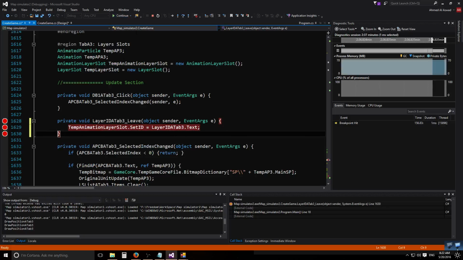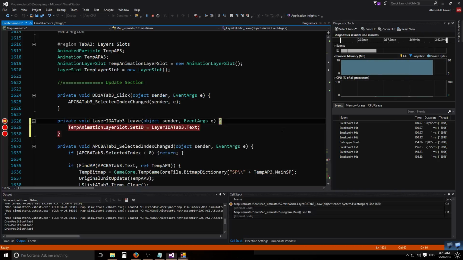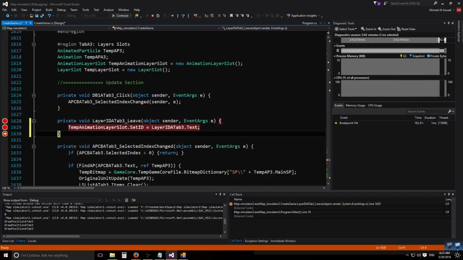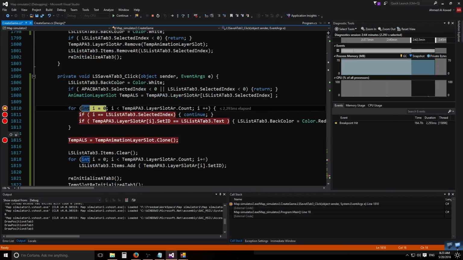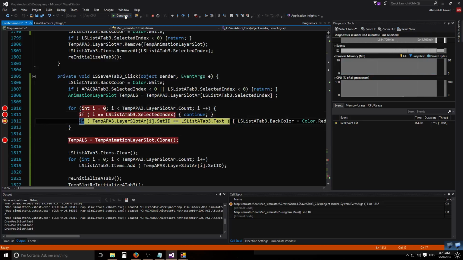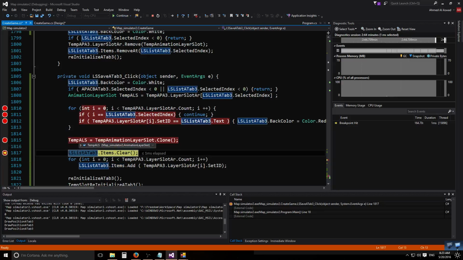Wait a minute, let's change it into weapon 3. So it was weapon 2 and now it is weapon 3. Beautiful. Save. Weapon 3. Weapon 3. Weapon 3.